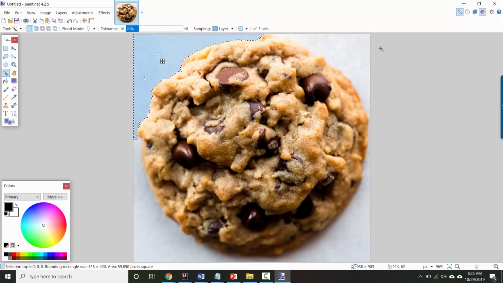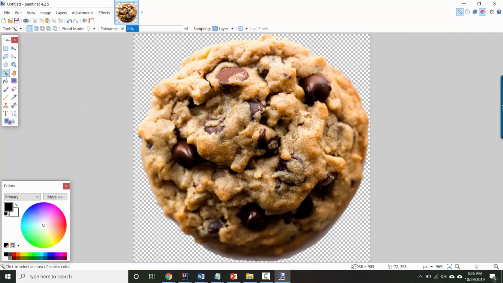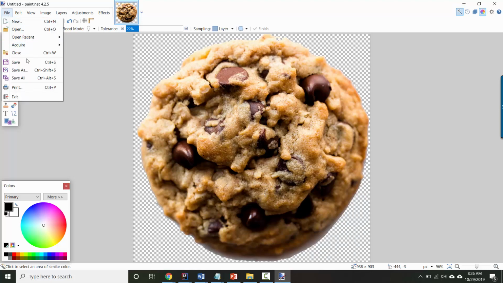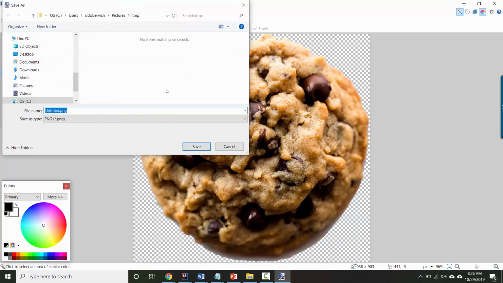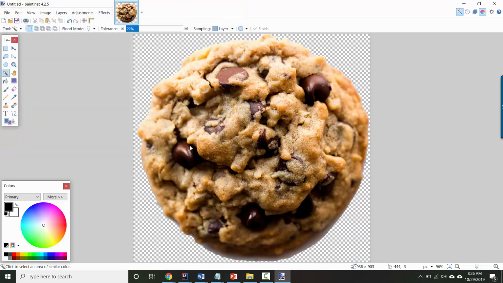That looks pretty good, but the problem is we're not getting over here. So if you hold the Control key and click, you can add to your selection region. I'm just going to add incrementally until I get what I like. That looks pretty good. And then if you just hit the Delete key, now I've got a transparent background. So let's save this. I'm going to say Save As. I'm going to save it inside my Pictures temp folder, and a PNG is a great format to use if you've got a transparent background. So I'm going to call this Cookie, and I'll save it.